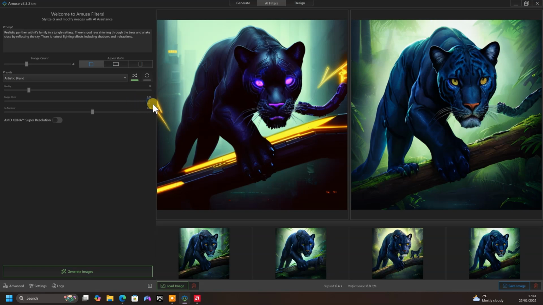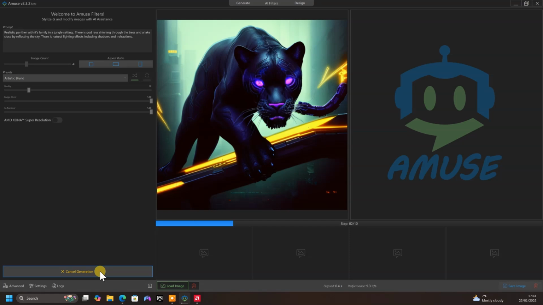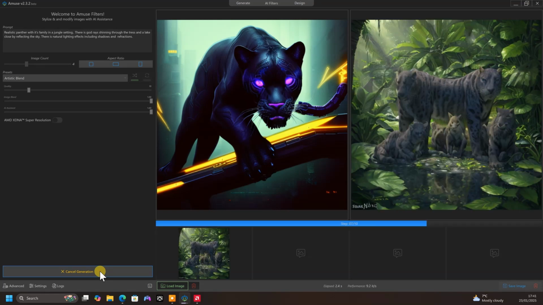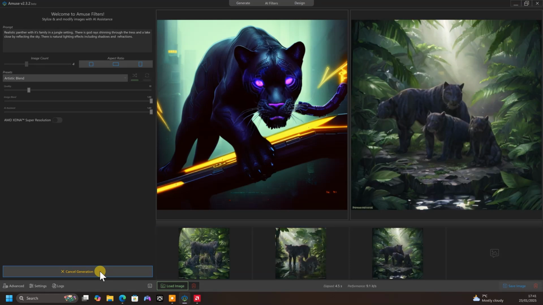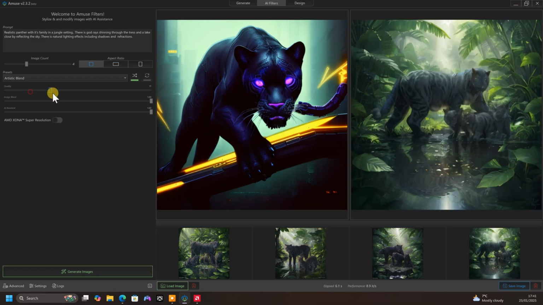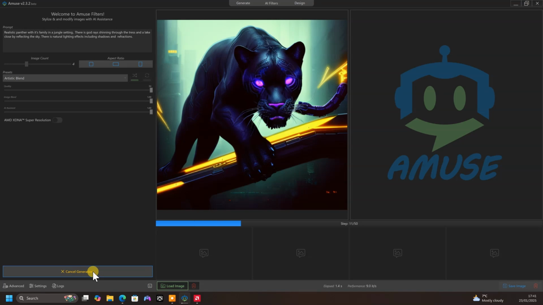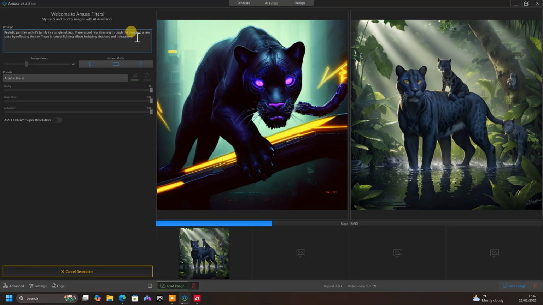So if I put this up to the top and I bring this up to the top, you'll see it will be way closer to what I prompted. It's not very high quality, so let me just jump the quality right up as well. So I've jumped everything to the top. And the prompt is to basically make it realistic, make the panther in a jungle with its family and put a lake around it.